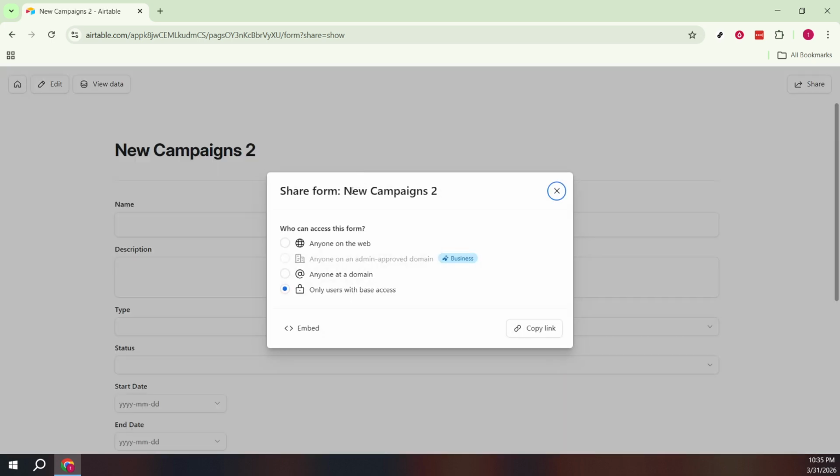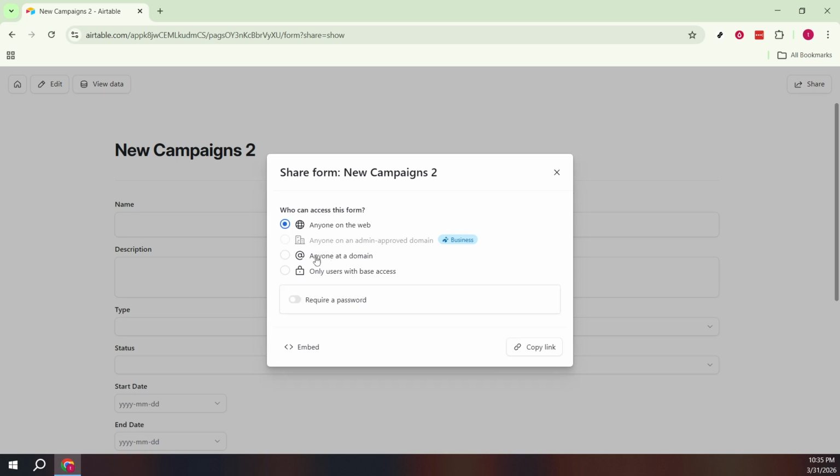Finally, copy the link. Share it in emails, chats, or on a web page, and you're ready to collect responses. Every submission creates a new record directly in the table you selected, so you can track, filter, and report from the same place your other data lives.